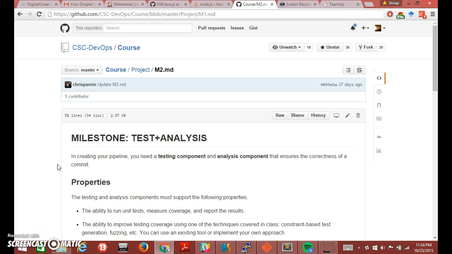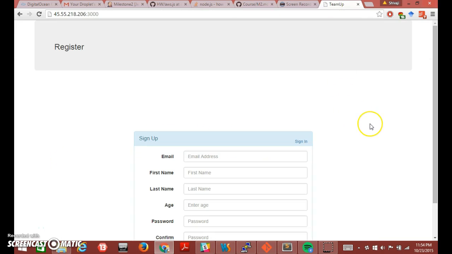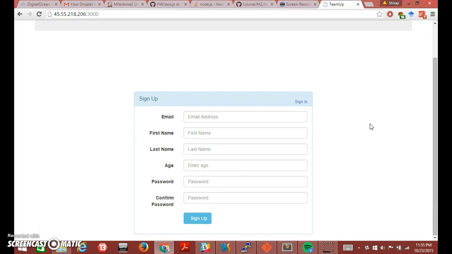So the first thing we're going to demonstrate is the app that we're using for this milestone. It is a simple Node app which just validates form inputs. Whatever input I put in, it's going to validate that and report if it's a success or a failure. So I'm just going to go ahead and fill in the details.